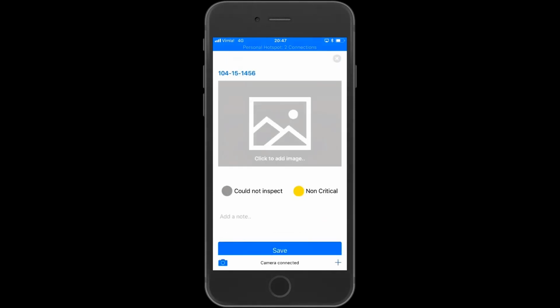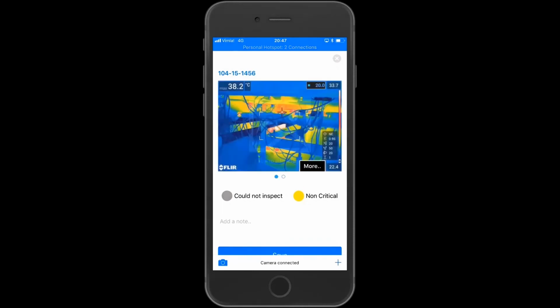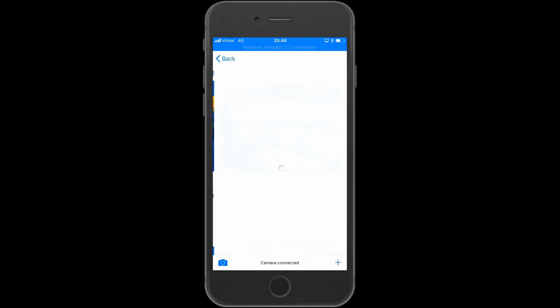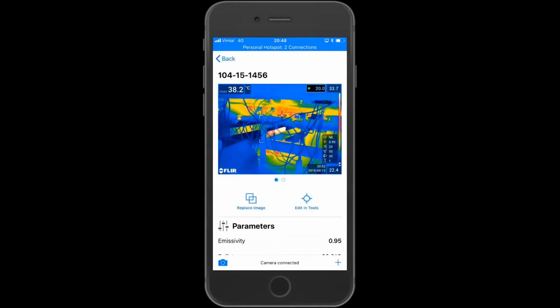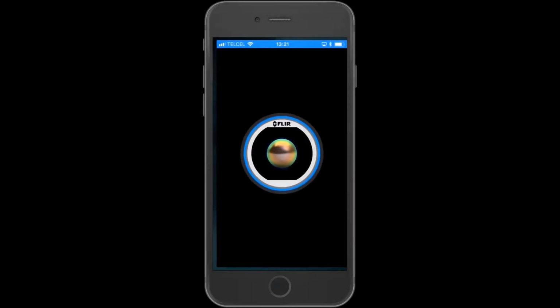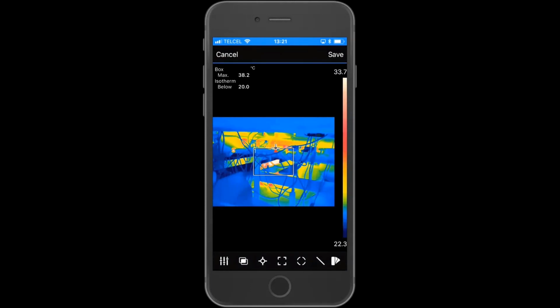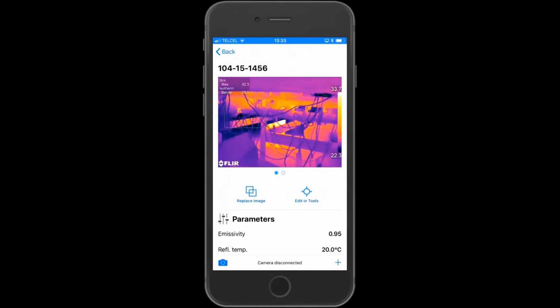There are several ways to import images. In the Asset view with your camera connected, images are automatically uploaded as you take them. Click to see more details and make changes. Through the seamless integration with Tools Mobile, you can add or edit hotspots, change palettes, and more.